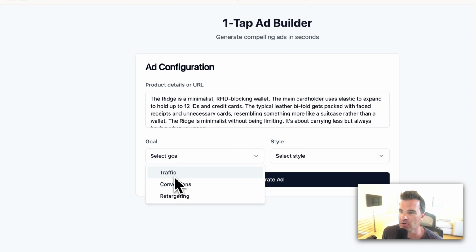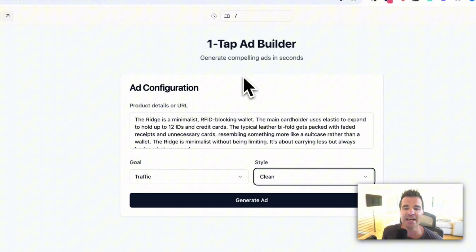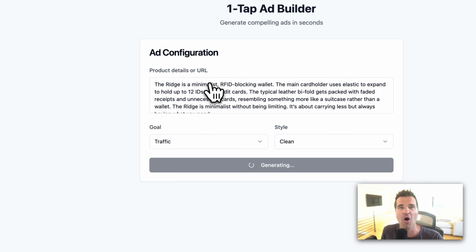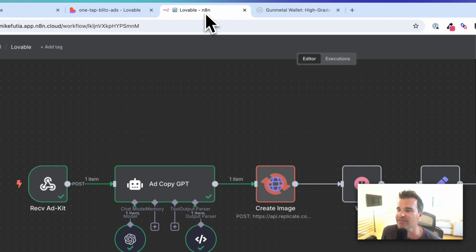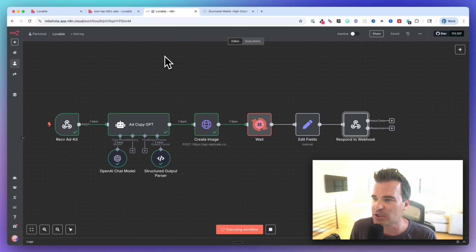We're going to select a goal for traffic. We're going to select a style for clean. And what's going to happen when I hit generate ad is that Lovable is going to call a webhook inside of n8n on the back end. So here's the n8n workflow that's plugged into Lovable.